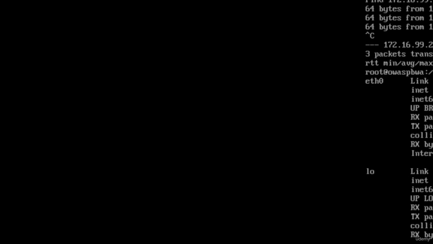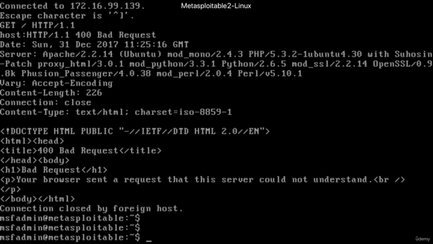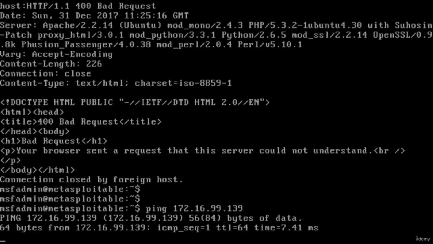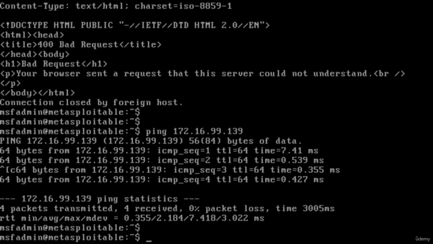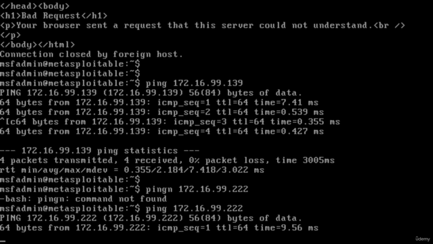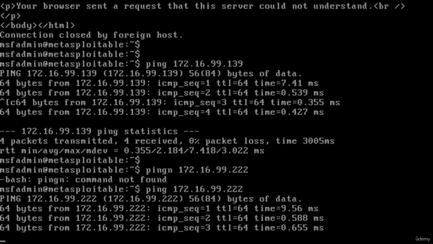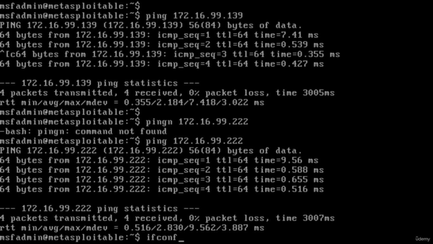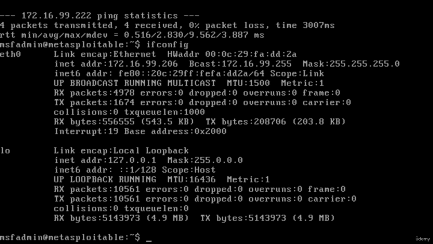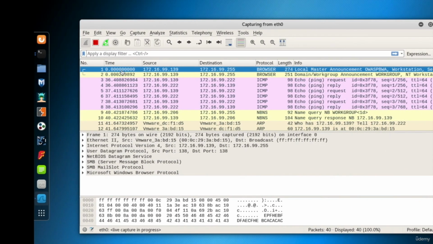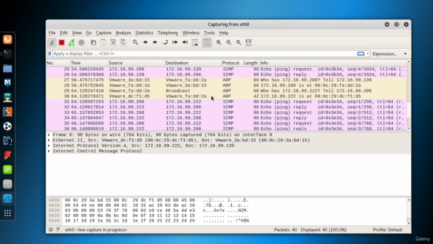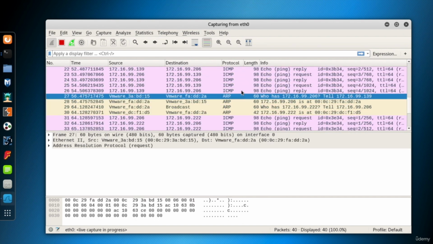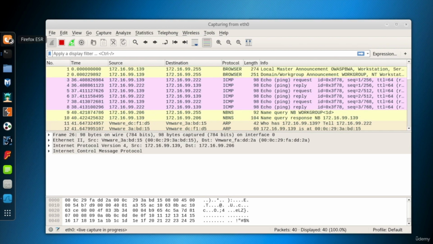Now I go to another VM, Metasploit, and ping the last VM first. And then ping Kali. Here we have a lot of ICMP and ARP traffic at the moment. So let's generate some traffic.